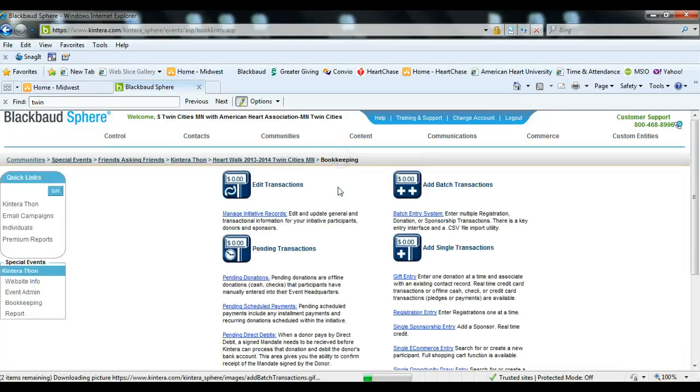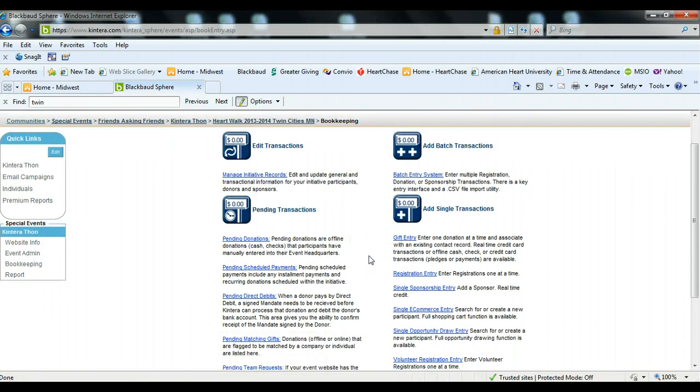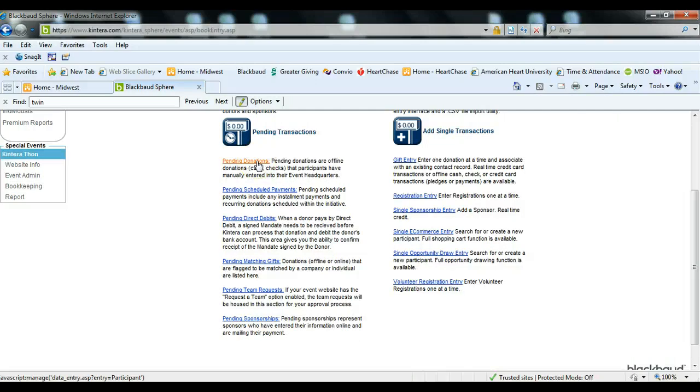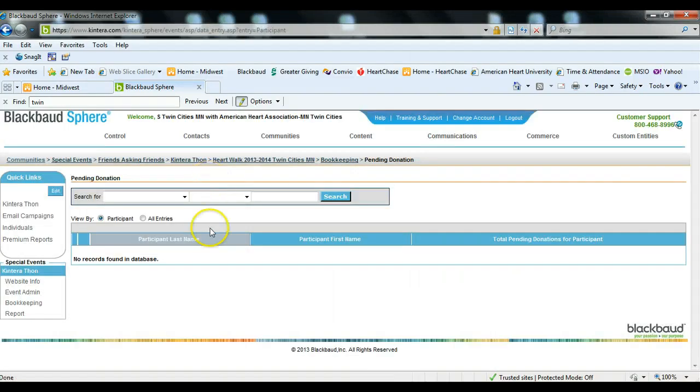Clicking on the breadcrumb for bookkeeping, I can get back to all the other available features in here. Underneath pending transactions, the types of things we can do underneath here, participants have the ability to enter in donations from their personal HeartWalk webpage. Those donations would be listed underneath pending donations. Currently there are not any participant transactions in here.